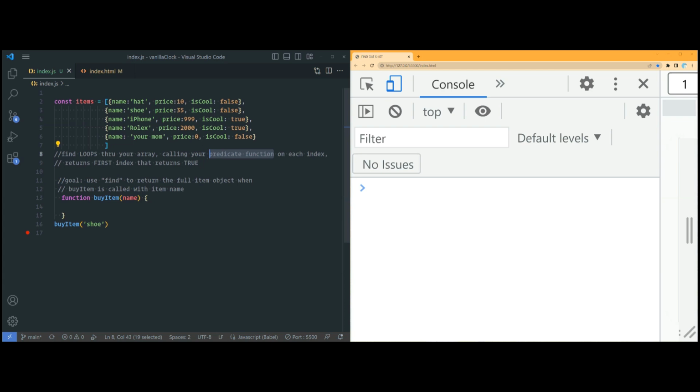What I mean by that? A predicate function is like what you use for filter. So the function that you call inside of find has to either return true or false for this method to work, right? Just like .filter.